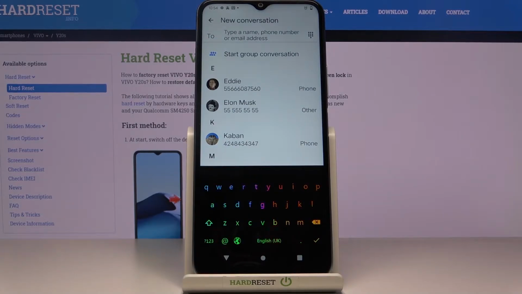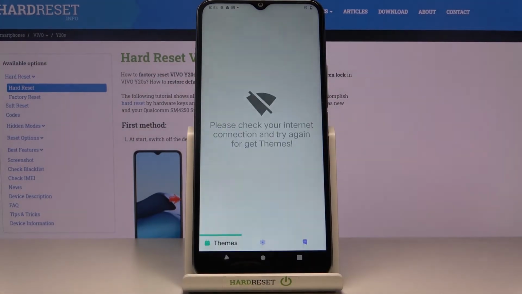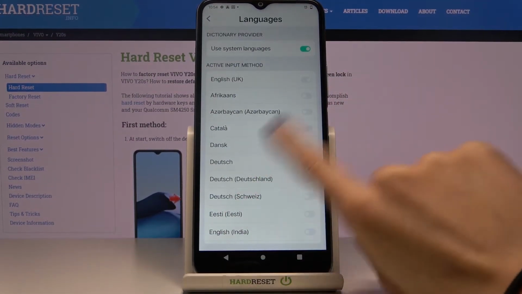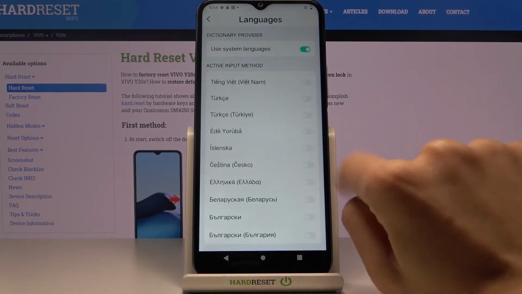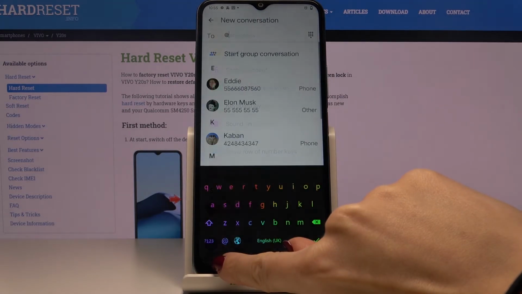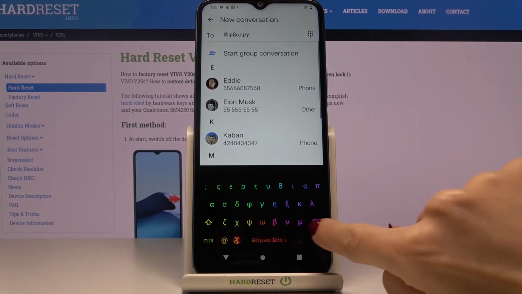If you would like to change keyboard dictionary, just tap on the word icon, select Settings, go to the settings here, and pick Languages. Here you've got all languages that you can apply, so let me pick, for example, this one. And let's go back. And here it is. As you can see now, you can smoothly write in this language.